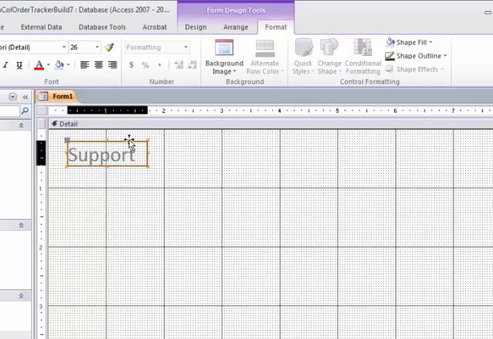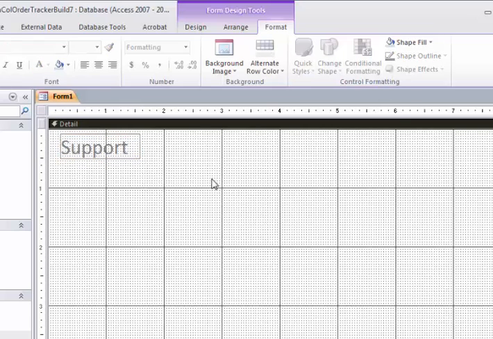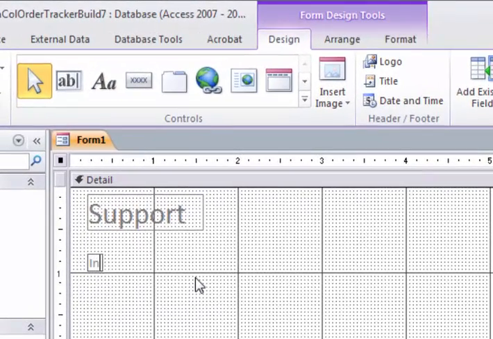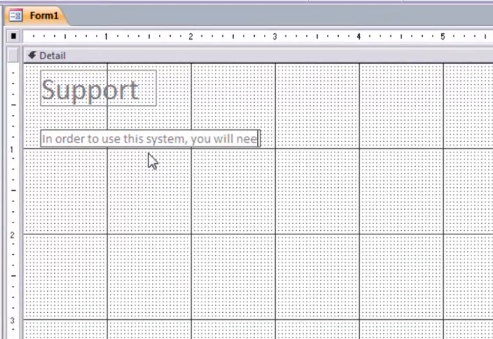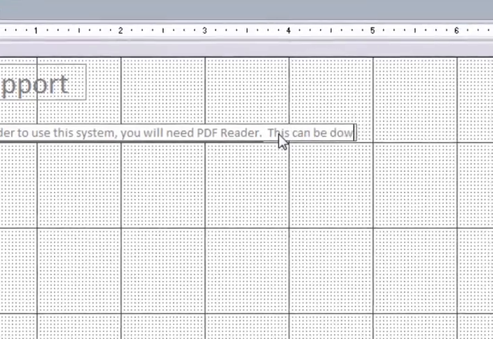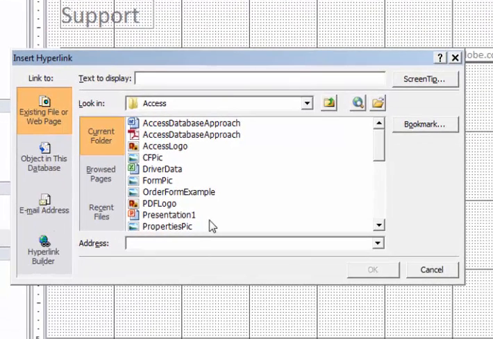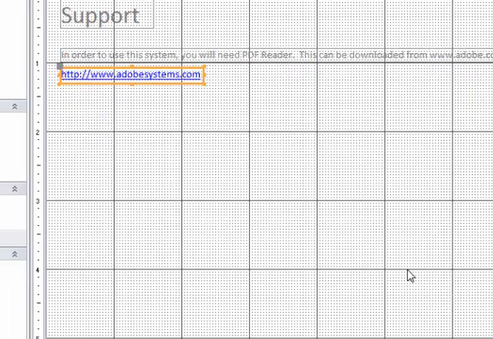So I like systems that always give you help in case you have to troubleshoot, right? So what kind of support do we want to give? I don't know, let's put some words. In order to use this system, you will need PDF reader. This can be downloaded from www.adobe.com. And again, you can put a hyperlink in here if you like. Highlight, go here and type in www.adobesystems.com. Now click OK, and that will become a hyperlink.